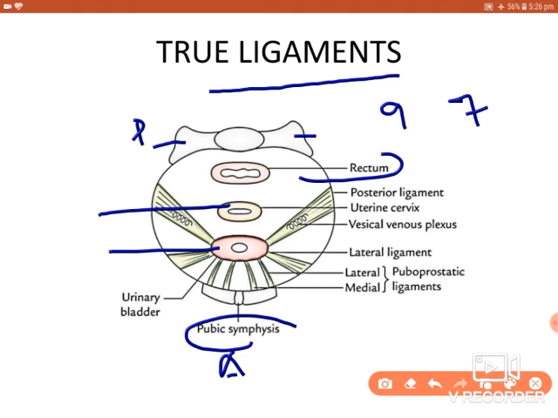You can see there are the medial and lateral puboprostatic ligaments. In females, there are the pubocervical ligaments. In males, they are the medial and lateral puboprostatic ligaments. These run from the neck of the bladder to the inner aspect of the pubic symphysis.